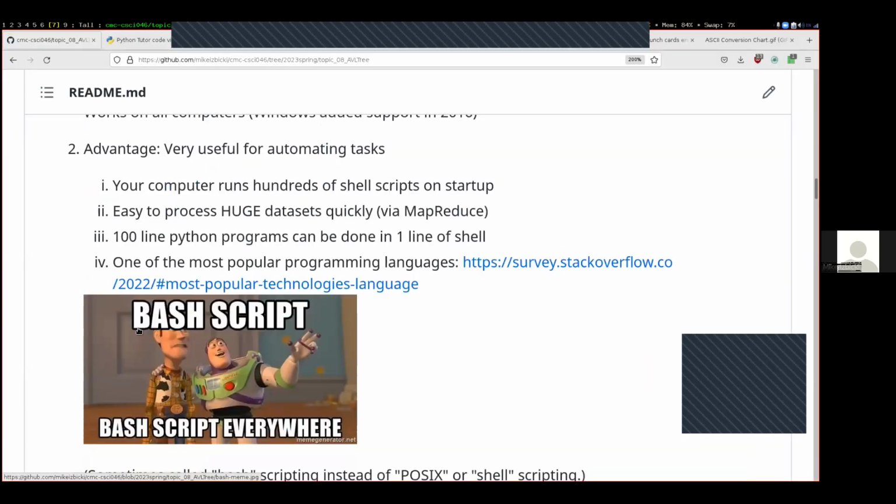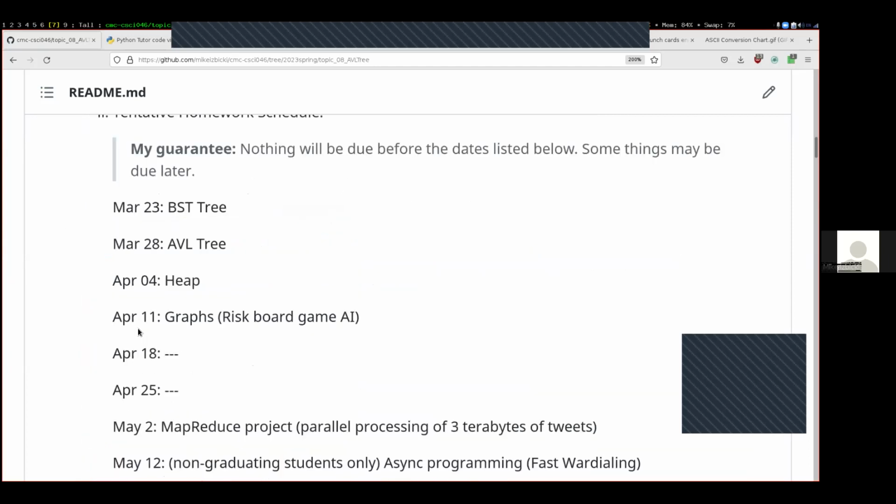Good question. The question is about the upcoming homework assignments. So the BST right here is due this week, AVL tree due next week. Full collaboration is allowed on this one. It's this assignment right here, this heap assignment, that you won't have collaboration available on. But we will go through this assignment here in class next week.